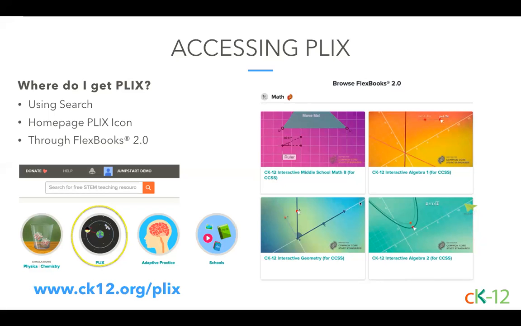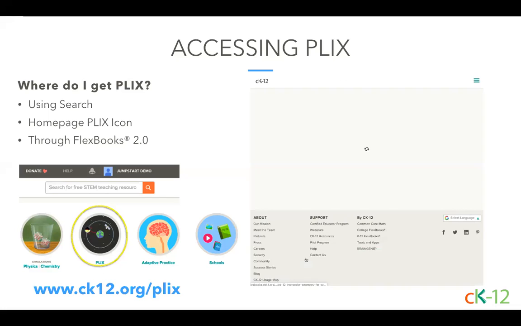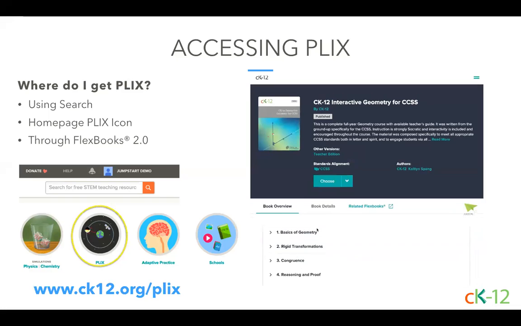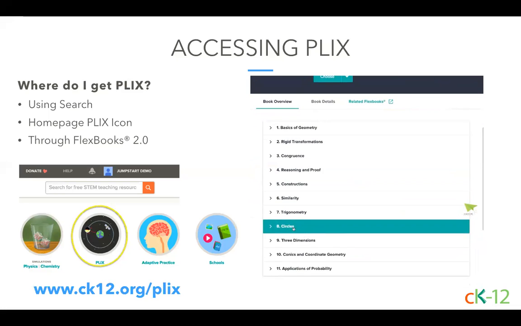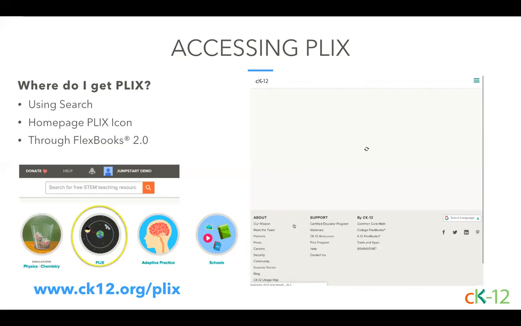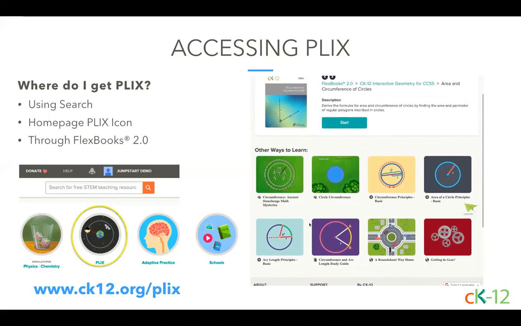For example, let's look at the geometry book. Open the book from the Browse page, scroll through the table of contents, and open up a lesson. So here's one. The Start button would open up the written lesson.